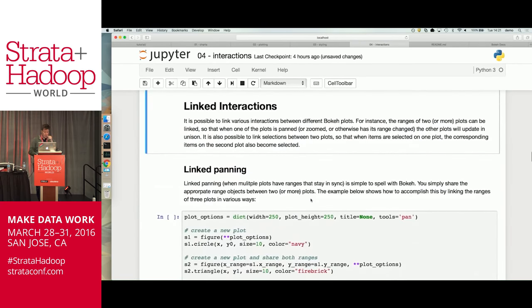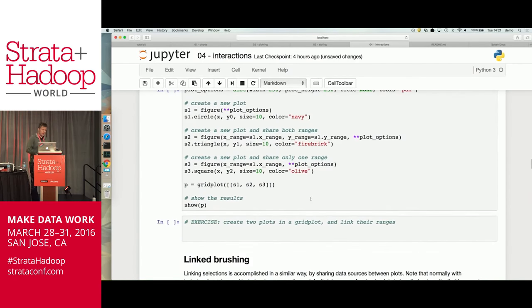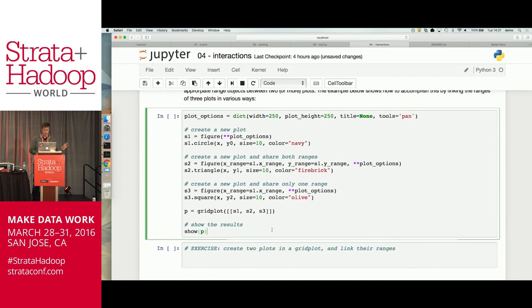But you can always tell the toolbar location to be none, and it'll turn the toolbars off. Another thing that's important is that we wanted to make it easy to have linked operations like linked panning and linked brushing. Sarah already demonstrated that. I'll show it very briefly again.